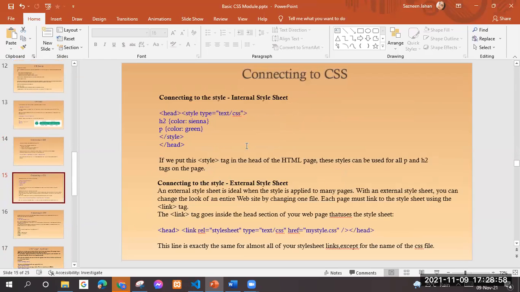Now there is the internal style sheet. In the internal style sheet, we have to write the style like this. First, you have to write down head, then style type. Inside the quotation, you have to write down text slash CSS. This basically indicates the CSS file. Then you have to put the heading. Inside the heading, you can color your content.